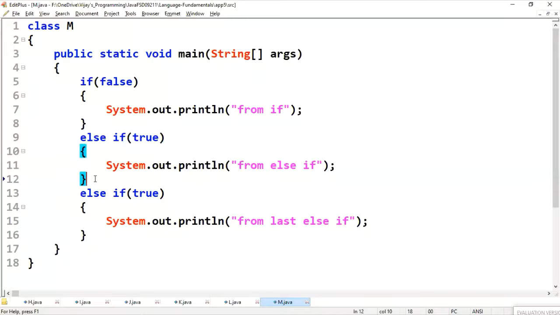Any one of the blocks should be returning true, then control will be executing from that block. Any one block is sufficient. It won't execute multiple blocks. Simply we will get the output from else if.